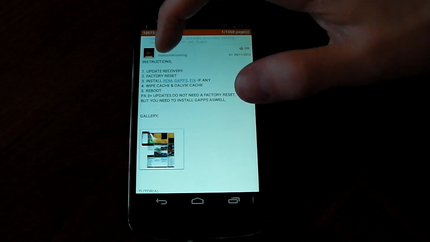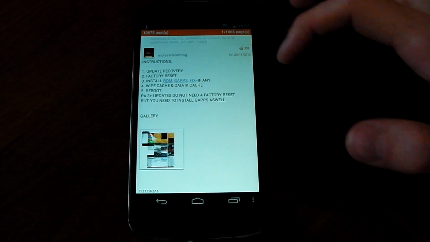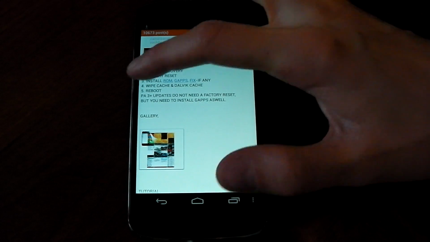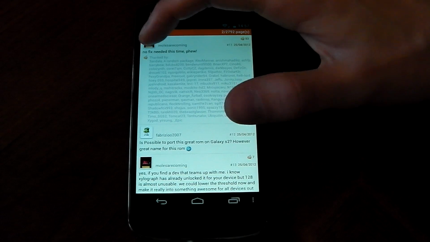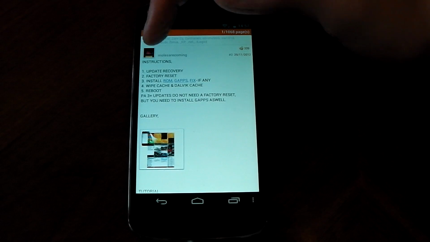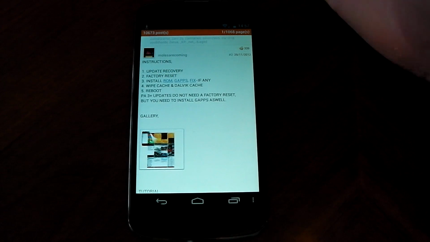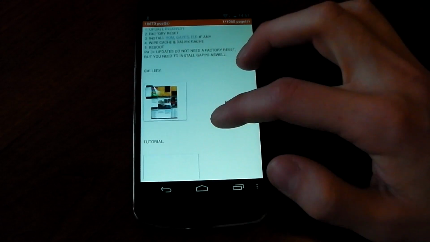All you've got to do is update recovery, factory reset, install ROM, GApps, and fix if any, wipe cache and delete cache, and reboot. And if we click fix, you should see no fix needed this time. So that's another step we don't have to do. All we've got to do is install ROM and GApps, and we're good to go, obviously doing the wiping cache and all that good stuff.